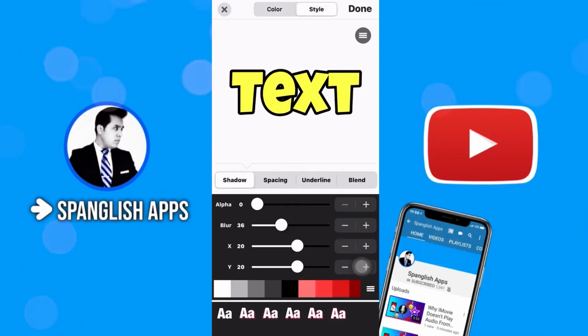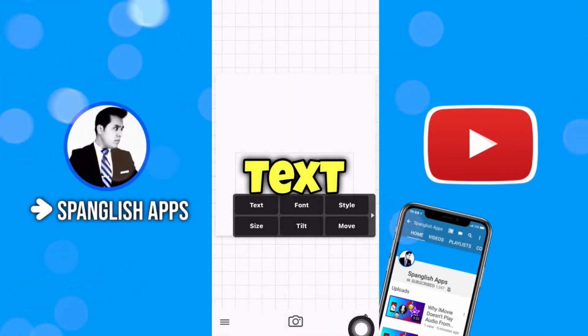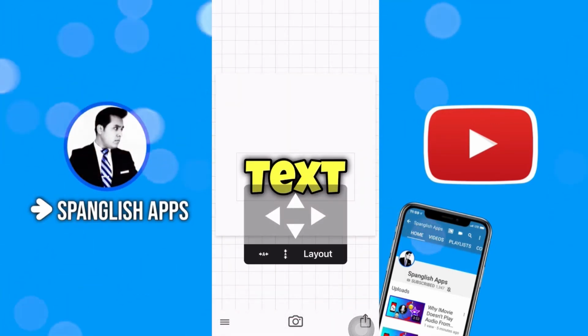And then here's the shadow. Here's the main topic of this video. Right here on the bottom, you're gonna tap on this one right here on the right side, then tap on done, and then you're gonna get your effect.